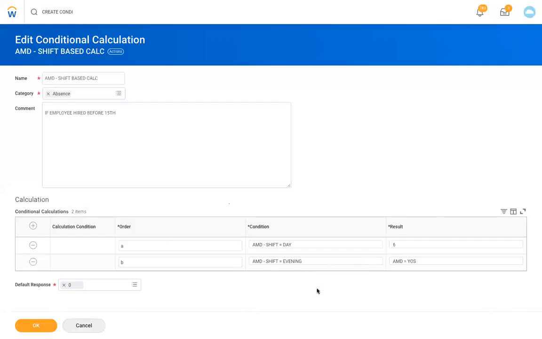Any idea? Logic, Bala or Ashish? We are clear what is evening shift. We are clear what is lookup table logic. Yeah, we are here in conditional calculation, right? So we need to create one more. Here only. But the condition is, okay, let me explain the requirement.